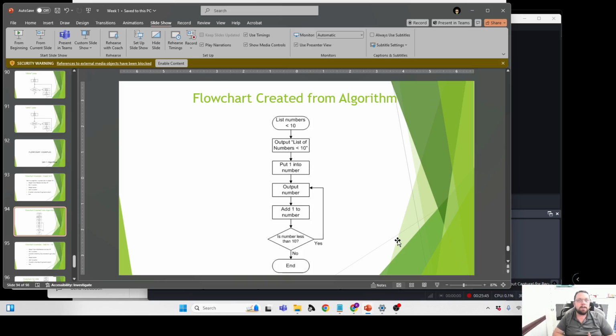The flow chart looks like this. List numbers less than 10, output list of numbers less than 10, put 1 into the number variable, output the number, add 1. Is the number less than 10? Yes. Then go back to output number, add 1 to number. Is the number less than 10? Yes. Go back, output number, until it reaches a certain level.